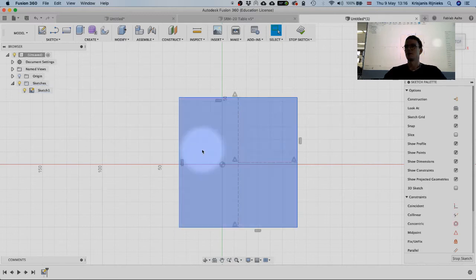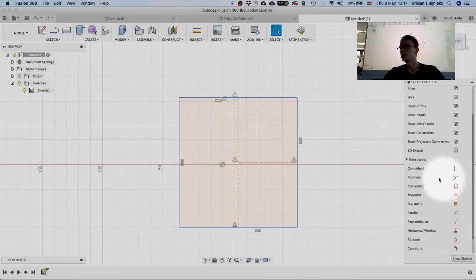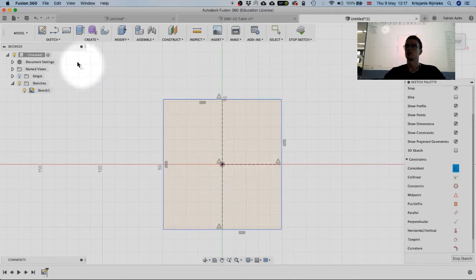So let's begin. The first thing that we need to constrain is that we need to snap this quad to the center of the sketch. That we can do by using the coincident constraint. So we select that. Then we select the center point of the quad and the center point of the sketch, like so. Now it's snapped.